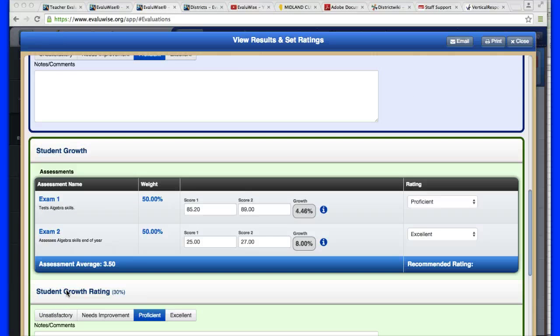Additionally, you'll notice that student growth is included here as well. So if you're using student growth and you want to include various assessments in your final ratings, you can do so, and in the next video I'll show you more details on how that will save you a tremendous amount of time incorporating student growth into your teacher evaluation process.